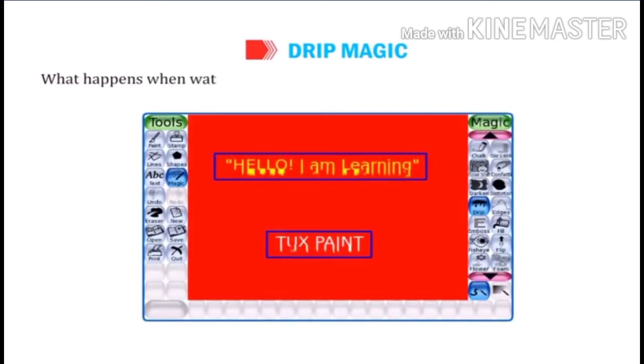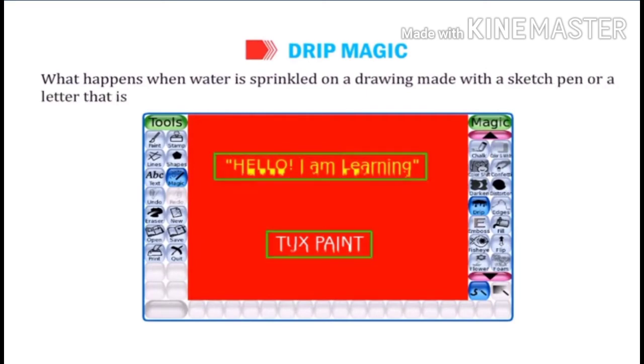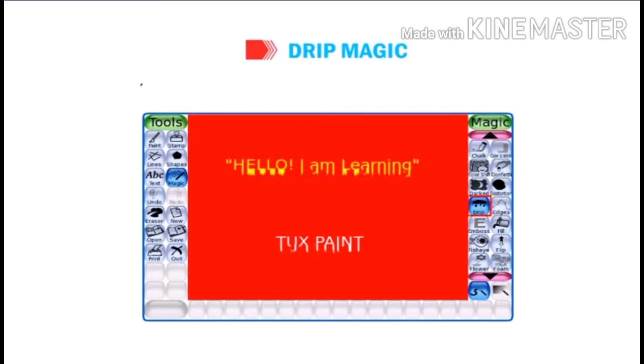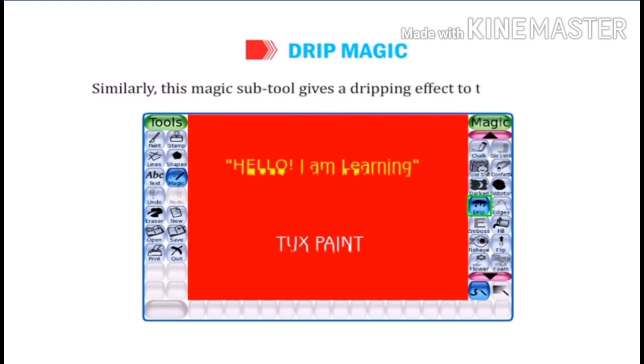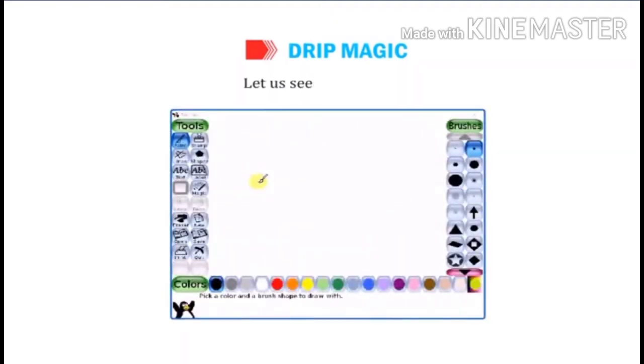What happens when water is sprinkled on a drawing made with a sketch pen or a letter that is written using an ink pen? The ink or colors will scatter and drip away like water. Similarly, this magic subtool gives a dripping effect to the drawing. Let us see how it works.